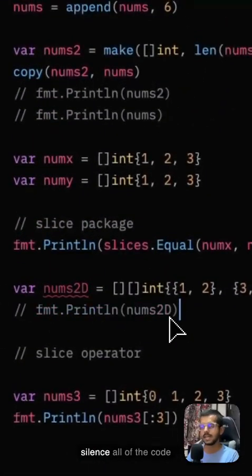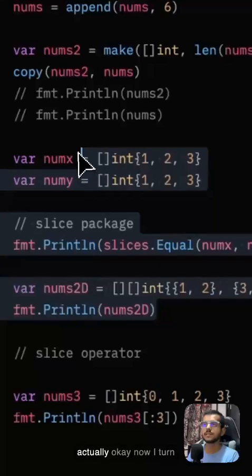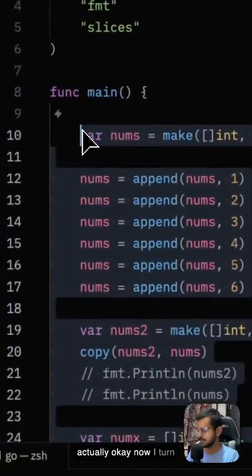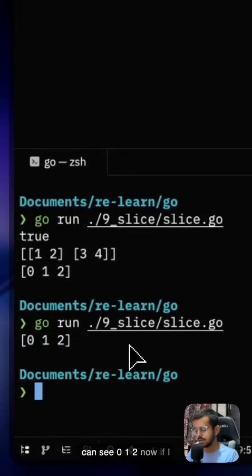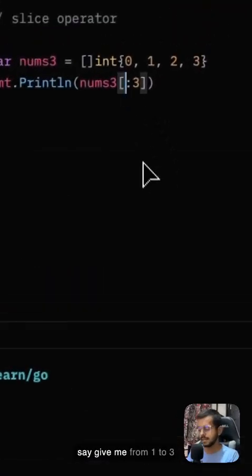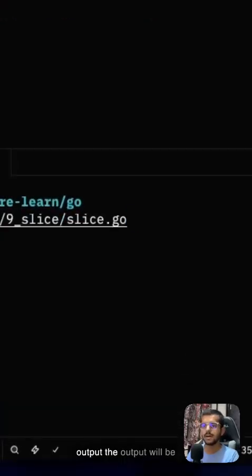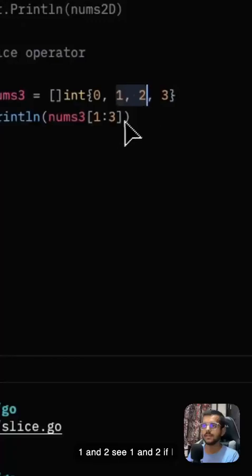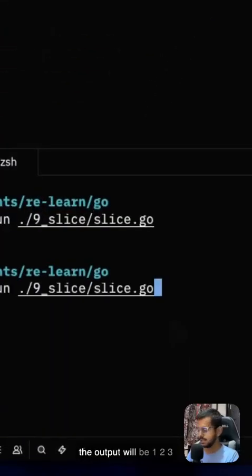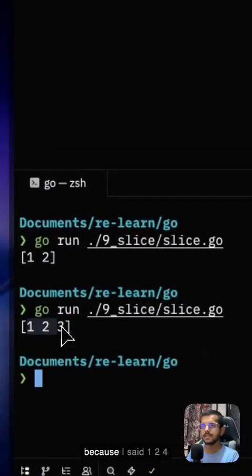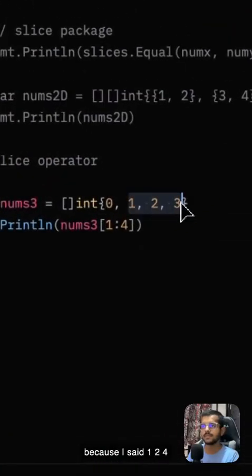Let me comment out all of the other code actually. Okay, now better. So now if I run this, you can see 0, 1, 2. Now if I say give me from 1 to 3, what will be the output? The output will be 1 and 2. See, 1 and 2. Now if I say give me till 4, then the output will be 1, 2, 3, because I said 1 to 4.